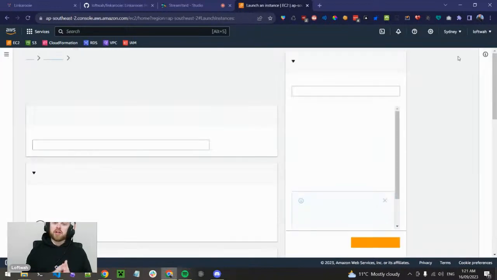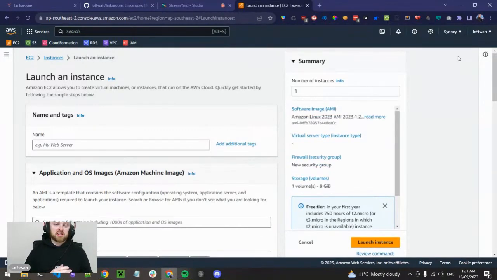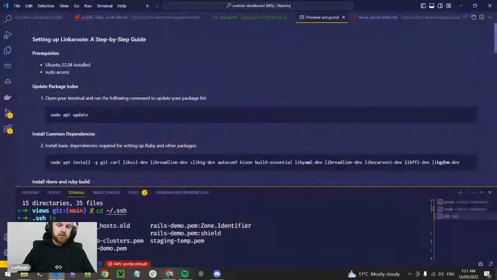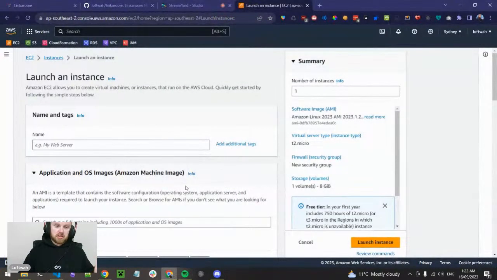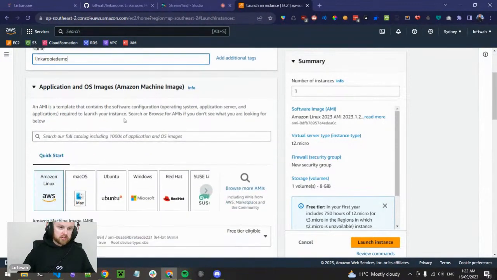So I've already got things like SSH keys set up. I'll show you quickly. So I've got keys in there, and I can get onto the machines I need to. So Linkarooie, whatever, we'll just call that.